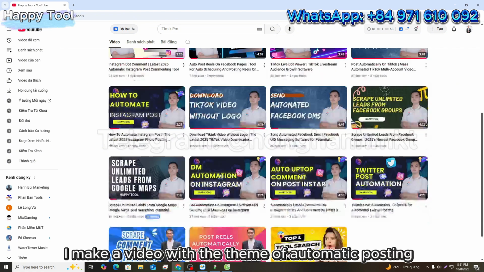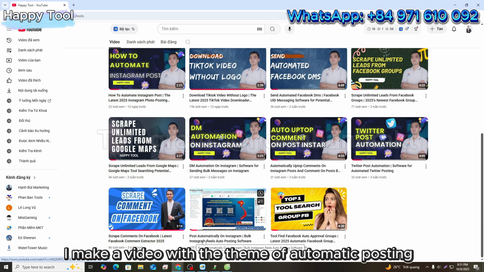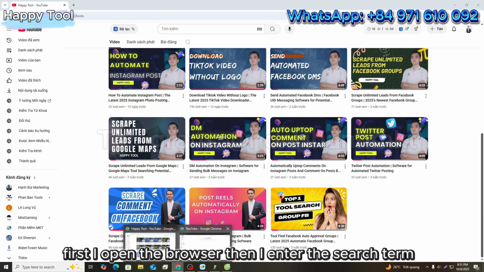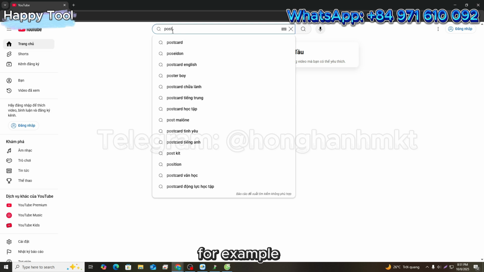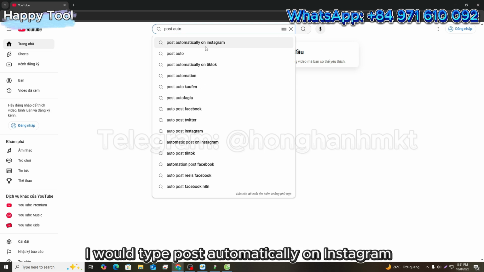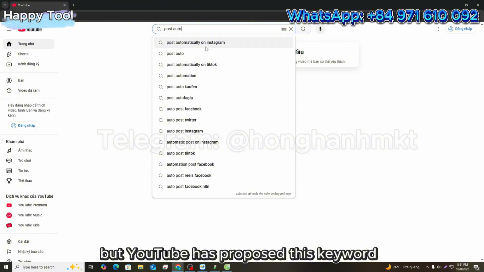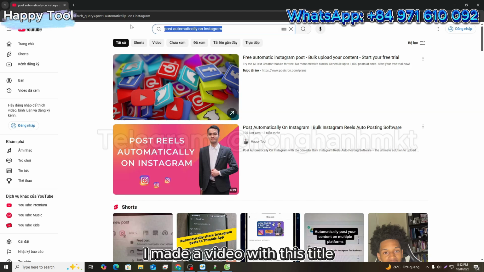For example, I make a video with the theme of automatic posting on the Instagram platform. First, I open the browser, then I enter the search term. For example, I would type "post automatically on Instagram". You see, I have not finished entering the keyword, but YouTube has proposed this keyword. It is at the top of this search, so I'll use this as the title of the video. I made a video with this title.